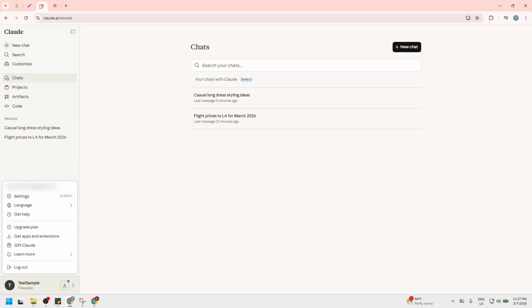After you're signed in and the Claude interface loads, look to the bottom left corner of the sidebar. Click your user profile there. This will look like your initials or a small avatar. A menu will expand with several options related to your account. From that menu, select Settings. This is where Claude keeps all your account and app level preferences.